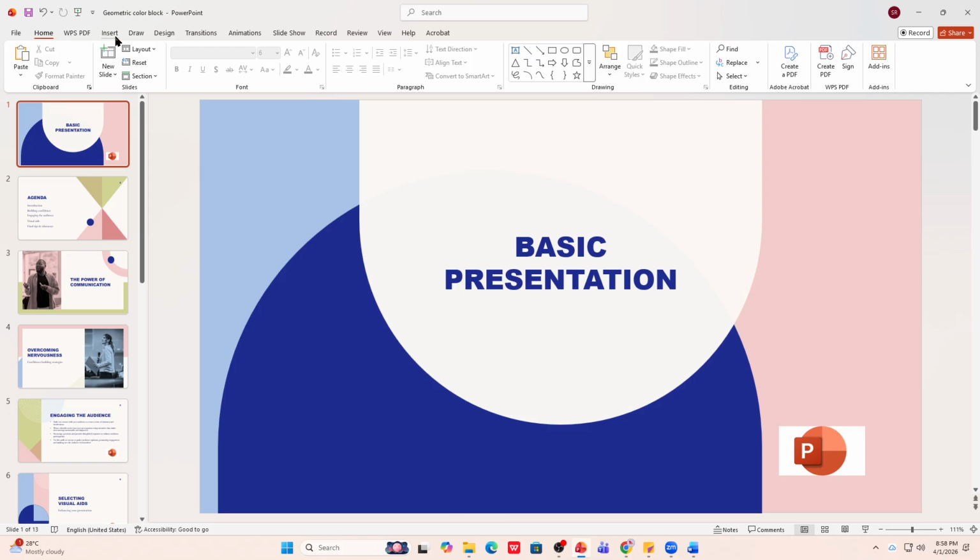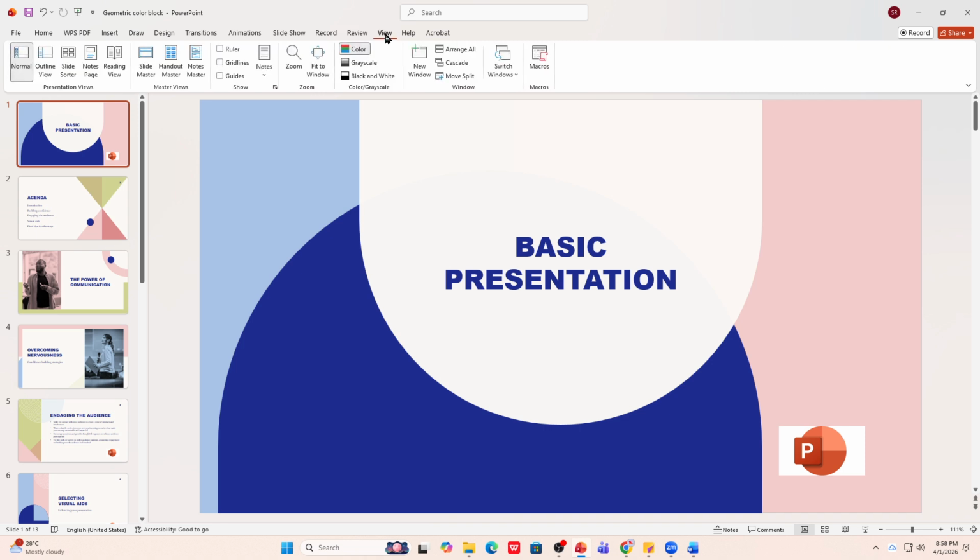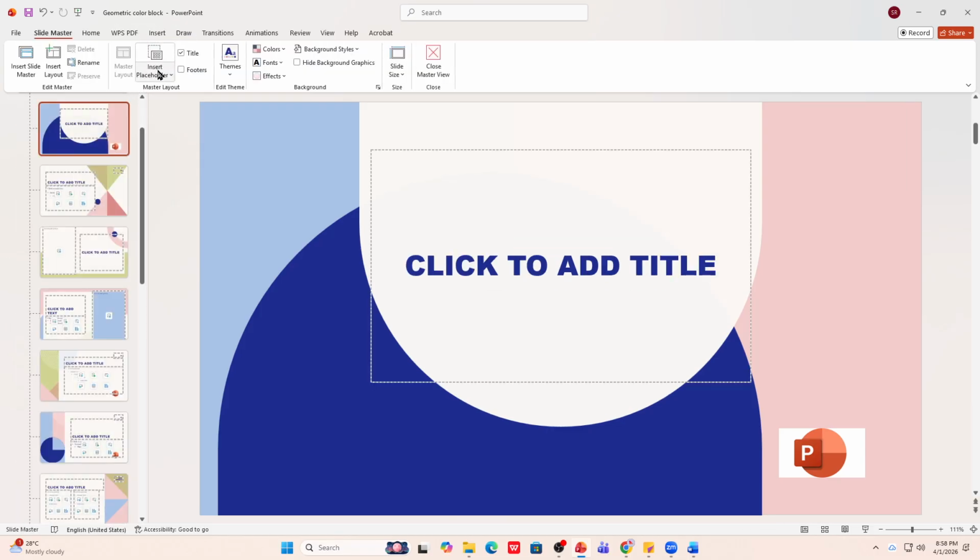Go to the View tab along the top menu and choose Slide Master under the Master Views section. Your screen will switch to a special editing mode. On the left side, you'll see a list of thumbnails. Click the very first topmost thumbnail. This is the main slide master.